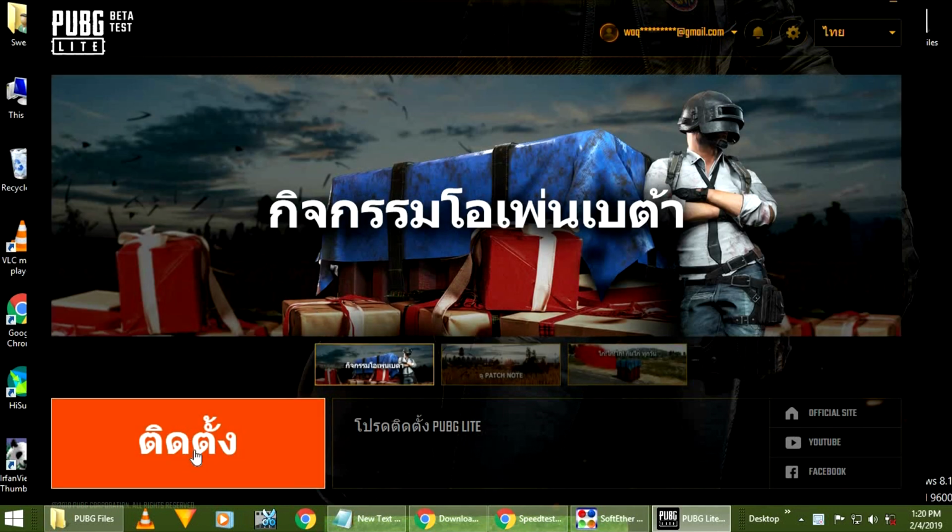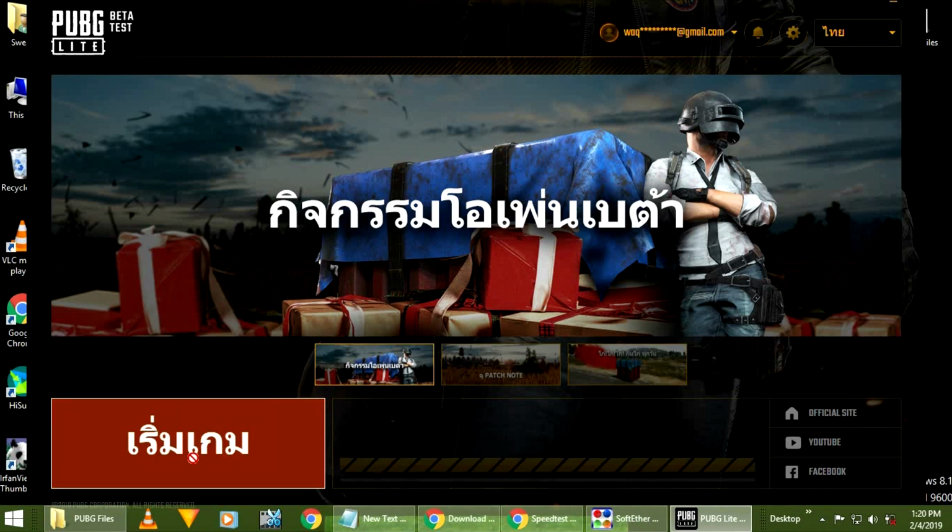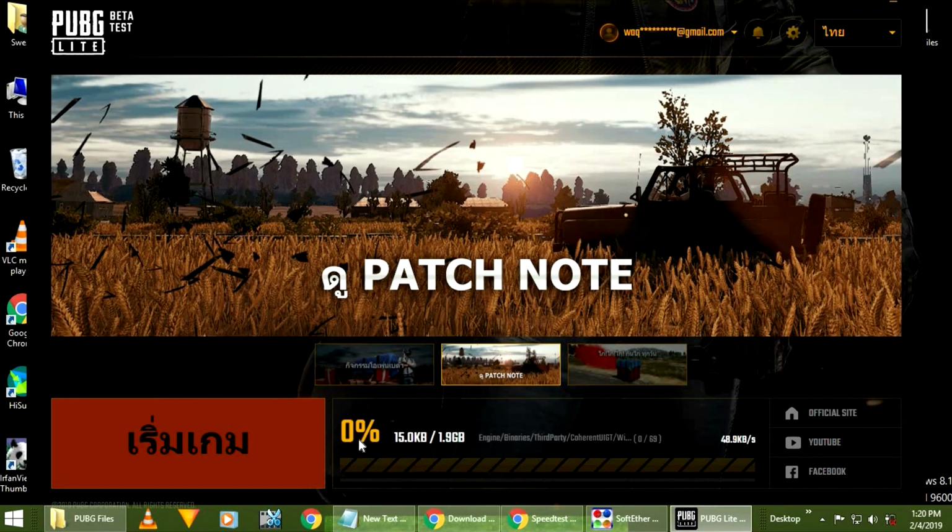Here you just need to click on this button and it will start downloading your game. Yes, so it's started downloading. It's 1.9 GB, so I am also gonna download the game and see you after the download.